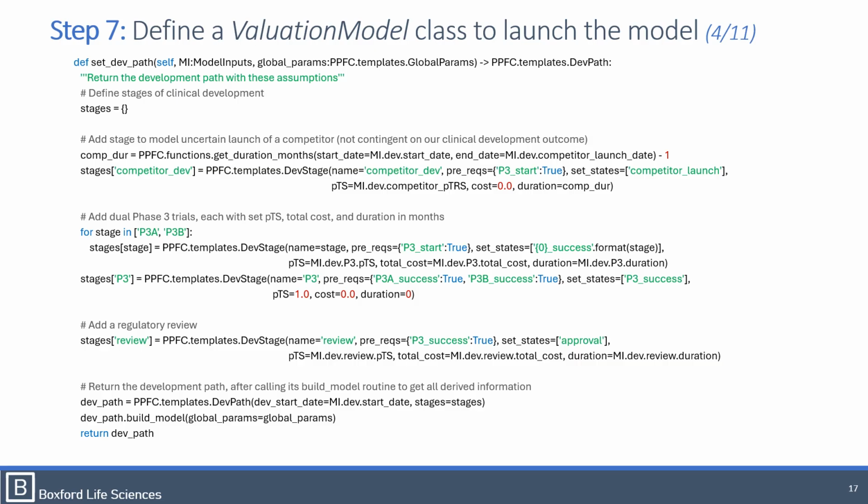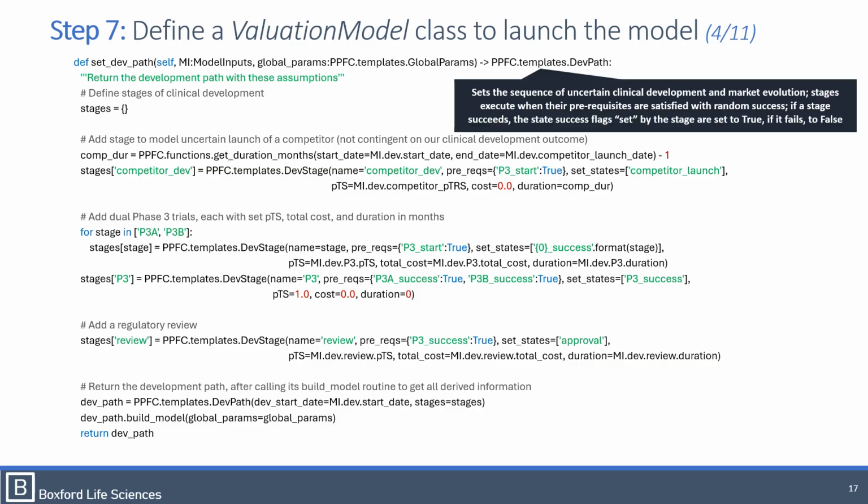On development path, now we pass global parameters to it as another input. That's always useful information to have. We use this function to set the sequence of all these uncertain clinical development and market evolution stages and define the prerequisite states that need to be true or false for that stage to occur, and then what other states have their true-false setting set based on the success of each stage.